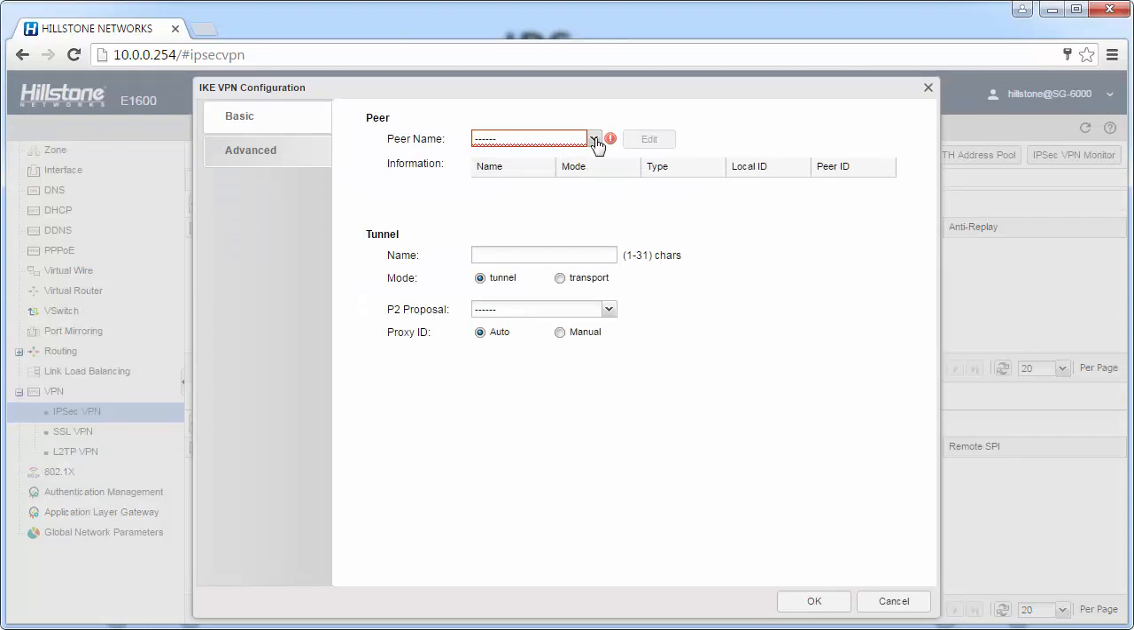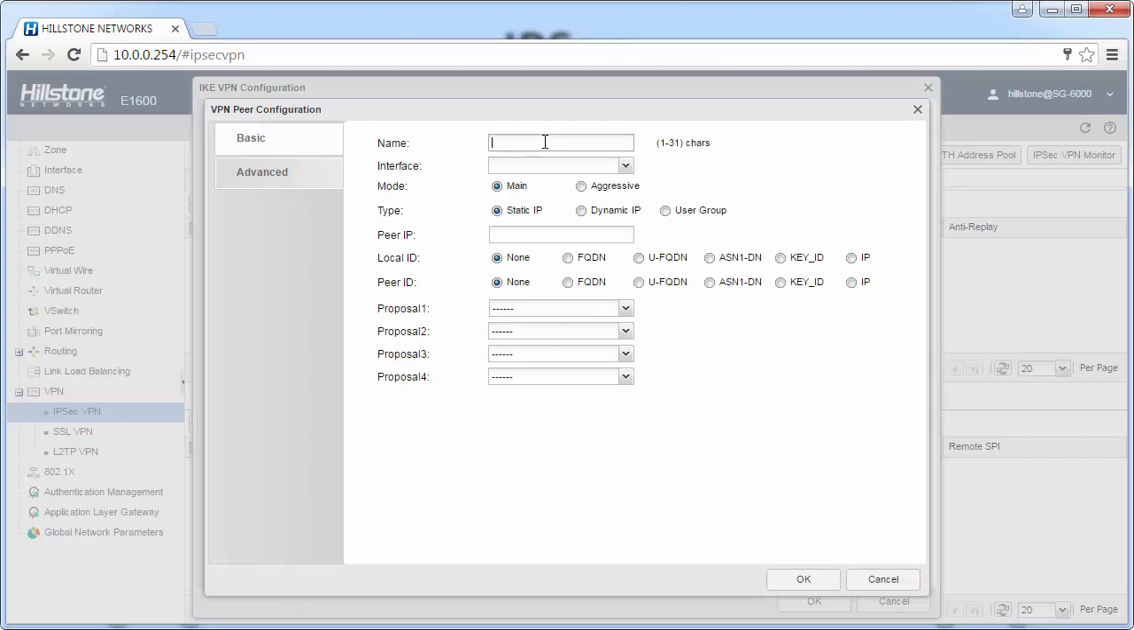The first step is to create a peer. Click New and provide the peer information. First, the peer name. In our case, we could use FW2. And for the interface, it will be the WAN interface of FW1 itself. And the peer IP would be the public IP address of FW2.